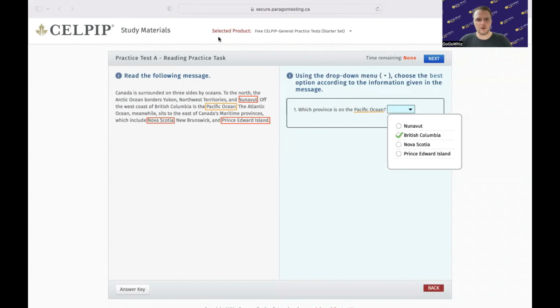And why are these wrong? Well, let's take a quick look. So first, none of it. It says, to the north, the Arctic Ocean borders Yukon, Northwest Territories, and Nunavut. So we know that Nunavut is next to the Arctic Ocean, not the Pacific Ocean. So Nunavut is incorrect.